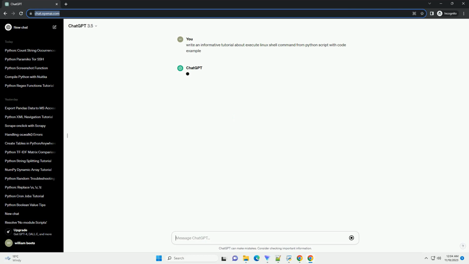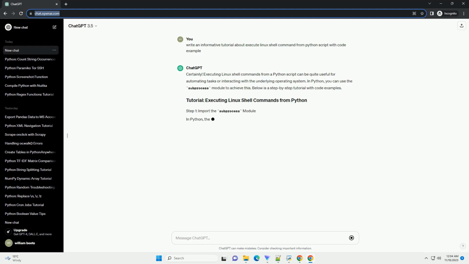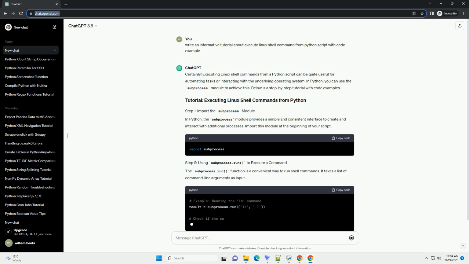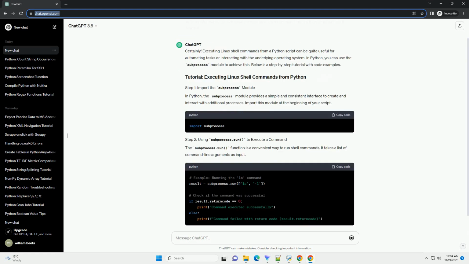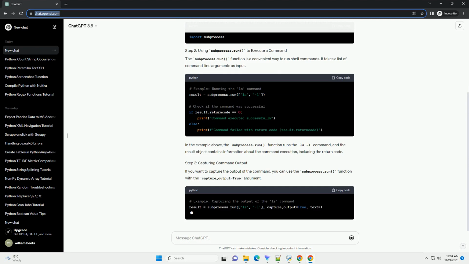Title: Executing Linux Shell Commands from Python Script, a Comprehensive Tutorial. Introduction. In many cases, Python scripts need to interact with the underlying operating system, and one powerful way to achieve this is by executing Linux shell commands. This tutorial will guide you through the process of running shell commands from a Python script, covering various methods and considerations.